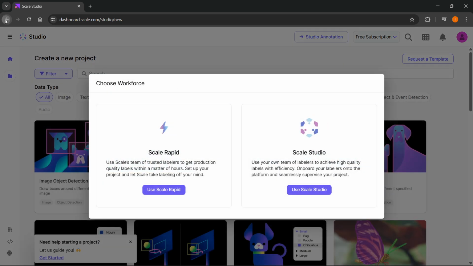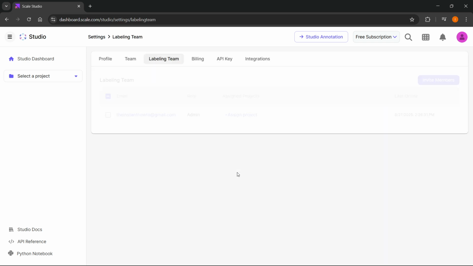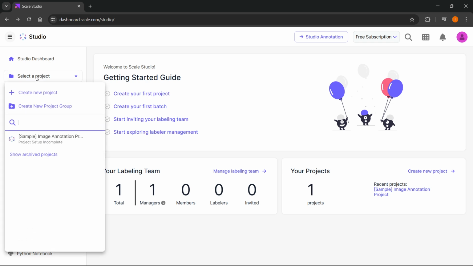So you actually, as they say over here, you create your first project, create your first batch, and then start inviting your labeling team, and then start exploring the labeler management. Now over here you can see all about it. So all about your labeling team, how many people there are, how many members, managers, labelers, how many people were invited, and you can also manage it by clicking over here, and it's going to take you to where you can invite your members. Here you can also see your active projects, and you can create a new one with the click of this button. And of course you can also do that by clicking select a project and clicking create new project up here.